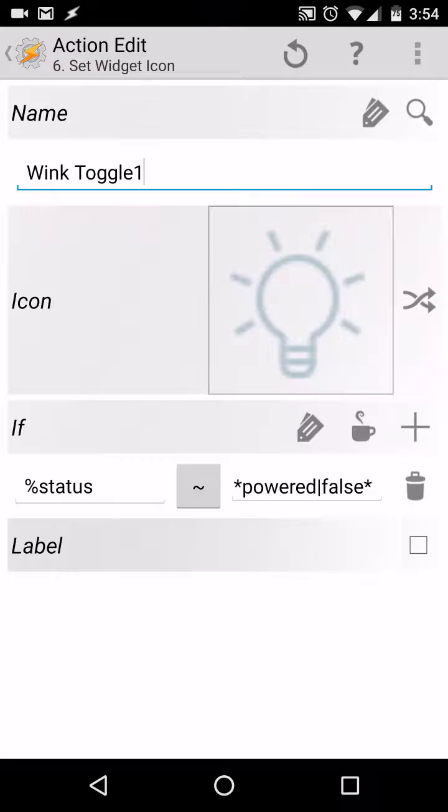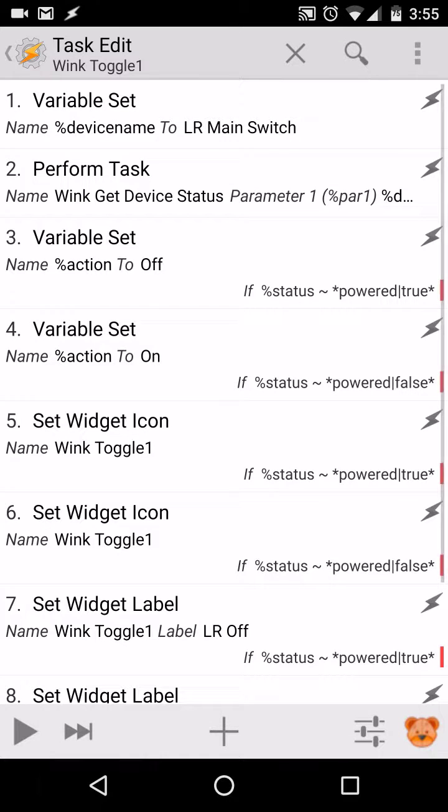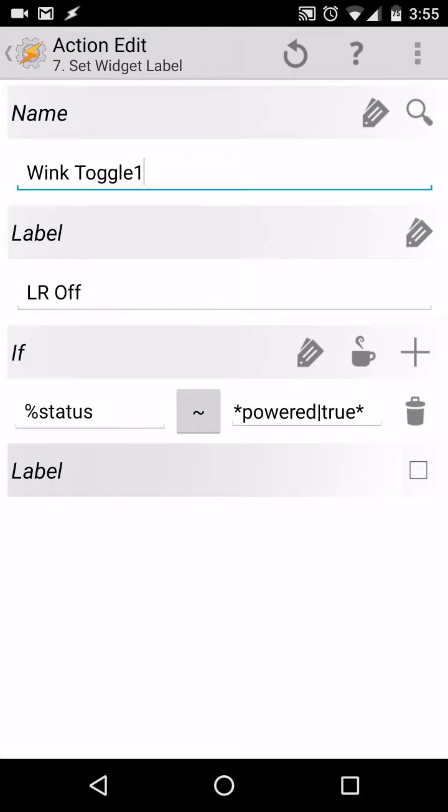In addition, the opposite is true. If the status is powered false, then by pressing it, we're going to change the icon to be powered on, the light on. Then, at the same time, we're going to change the labels. So over here, if you notice, it says set widget label.